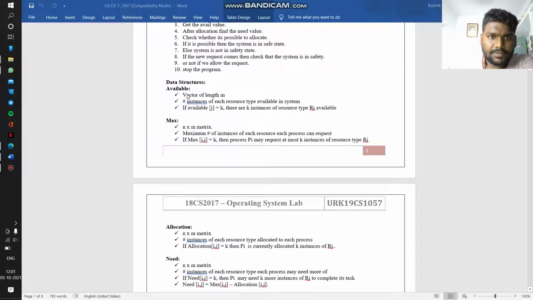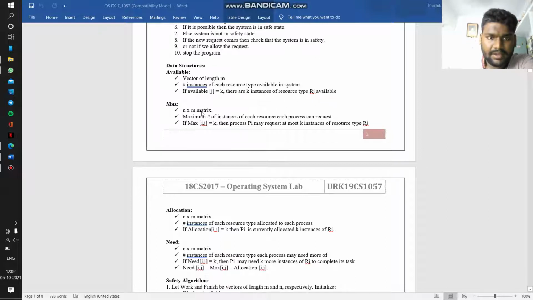Data structures. Available: a vector of length m, the instances of each resource type available in the system. If available[j] equals k, there are k instances of resource type Rj available. Max: an n×m matrix, the maximum number of instances of each resource each process can request. If max[i][j] equals k, then process Pi may request at most k instances of resource type Rj.